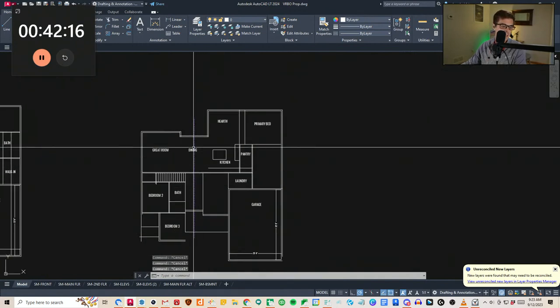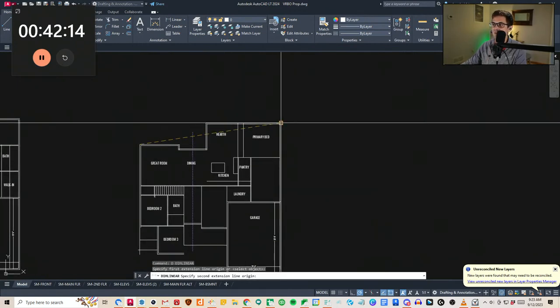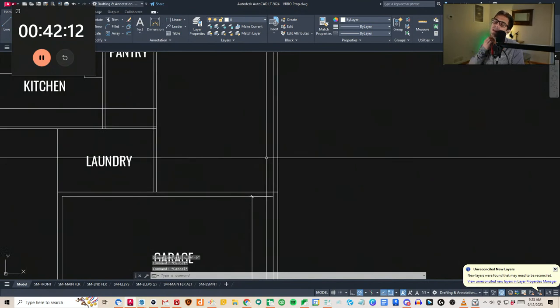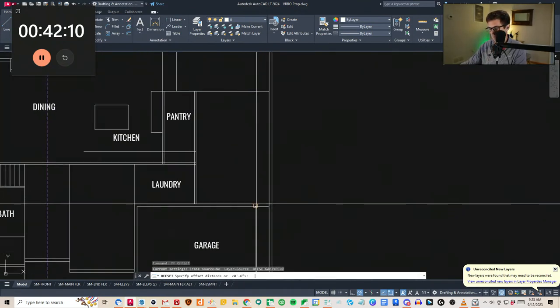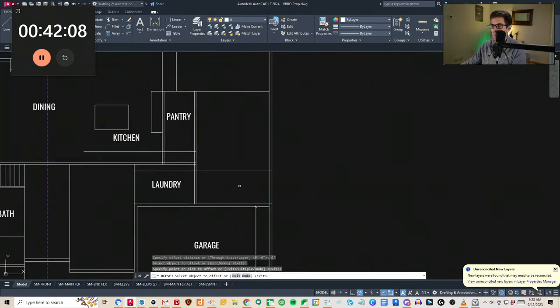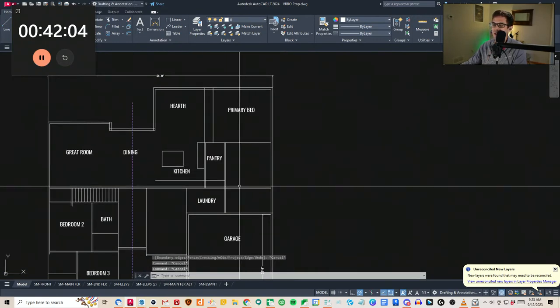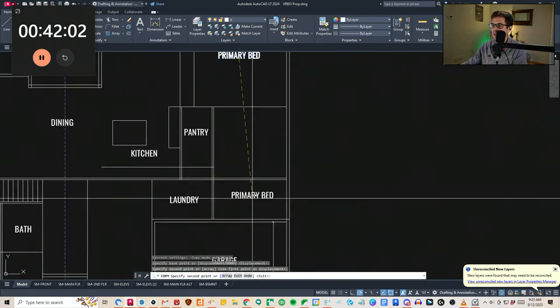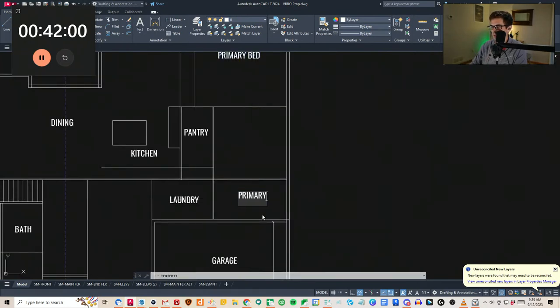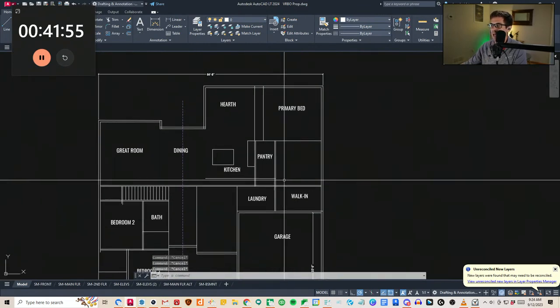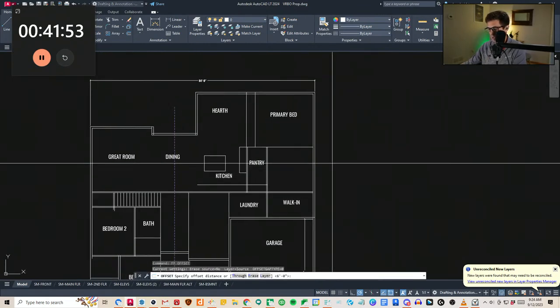Oh, also on the size constraint, I am working with a max 64 feet wide. So I want to stick with that if I can. So this could be our primary. Oh, we got a good amount of space now for a walk-in and all that jazz and our bath. We could probably do something cool in there.